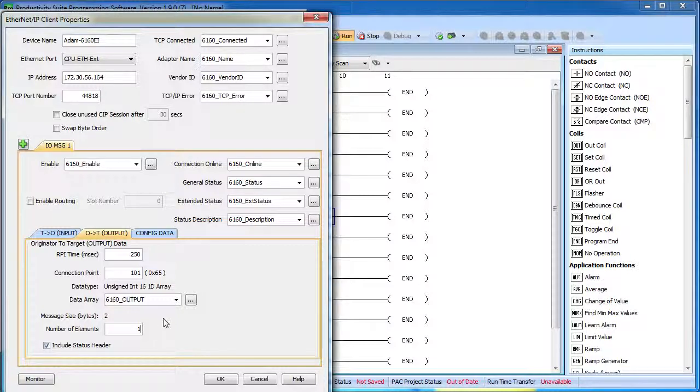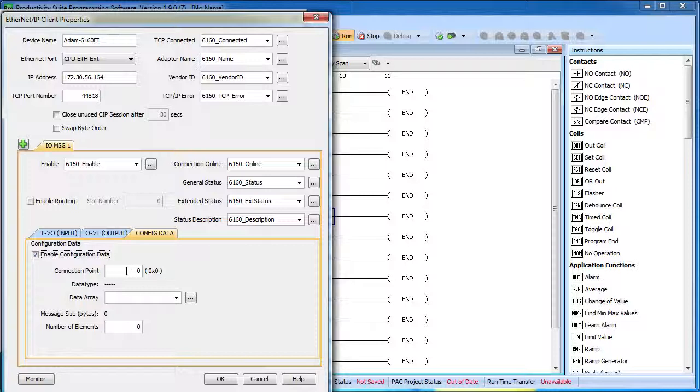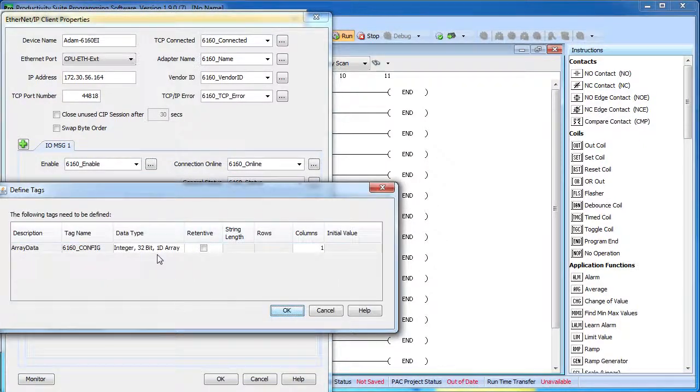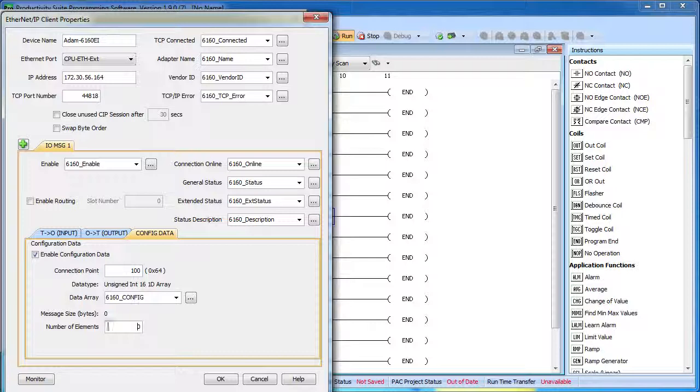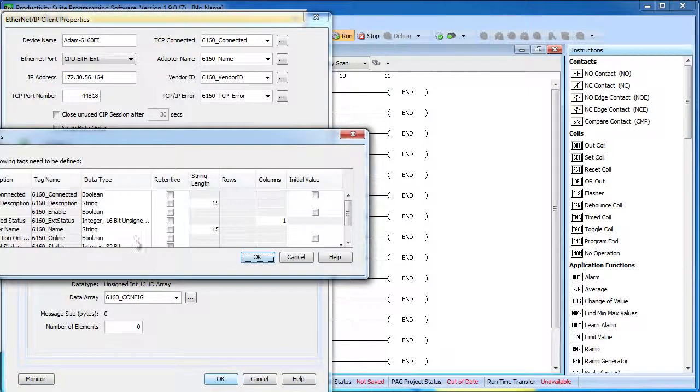Don't forget that on the Advantech devices, we need to include a status header. Under configuration data, same thing as before. Let's create an array. Go ahead and specify that as a 16-bit unsigned, one element. And we're not going to send any data down with the configuration header. The Advantech doesn't need it. Let's click OK. All our tags look good.